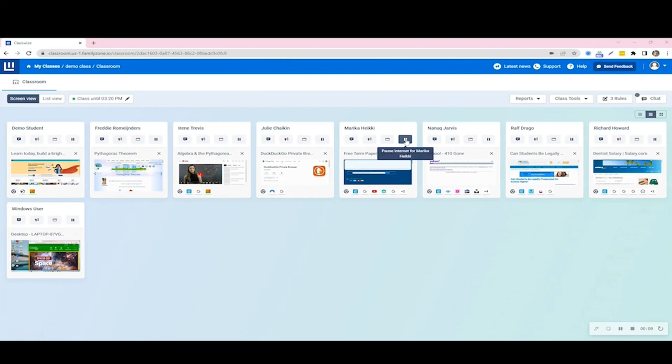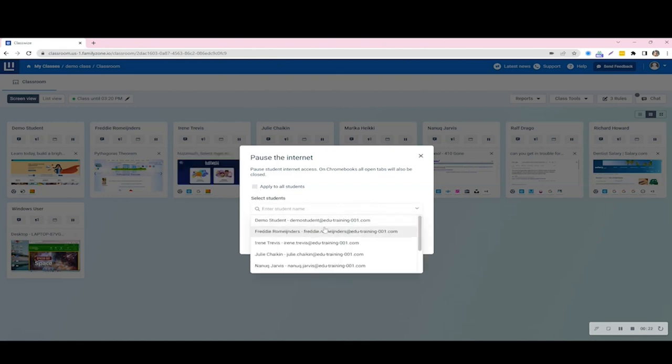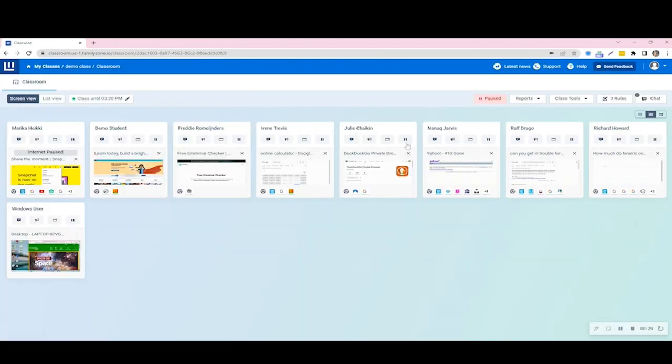The last option is to pause the internet. The Pause Internet button is going to pause the internet, and their Chromebook tabs are going to close. I can apply it to all students from one specific student tile, or I can pause for one or more students. When I click pause, the student will leave the spot in the class that they normally are in and move to that front spot. The reason is we don't want to forget the student is paused. We want them to be connected and doing their job.